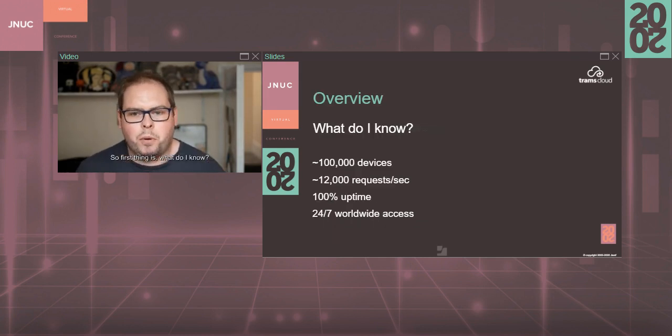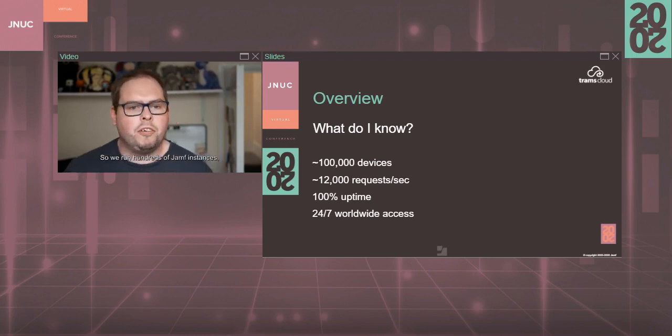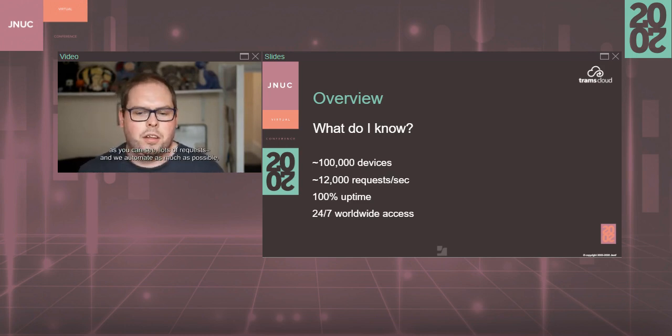So first thing is, what do I know? Why am I here? So I'm responsible for an infrastructure that has around 100,000 devices enrolled in various Jamf instances, taking about 12,000 requests a second, to which we aim to provide 100% uptime and 24/7 worldwide access. So we run hundreds of Jamf instances, managing all those devices. As you can see, lots of requests, and we automate as much as possible. I say, if you refer back to the previous session from 2 years ago, you can listen about how we like to automate for failover and high availability.